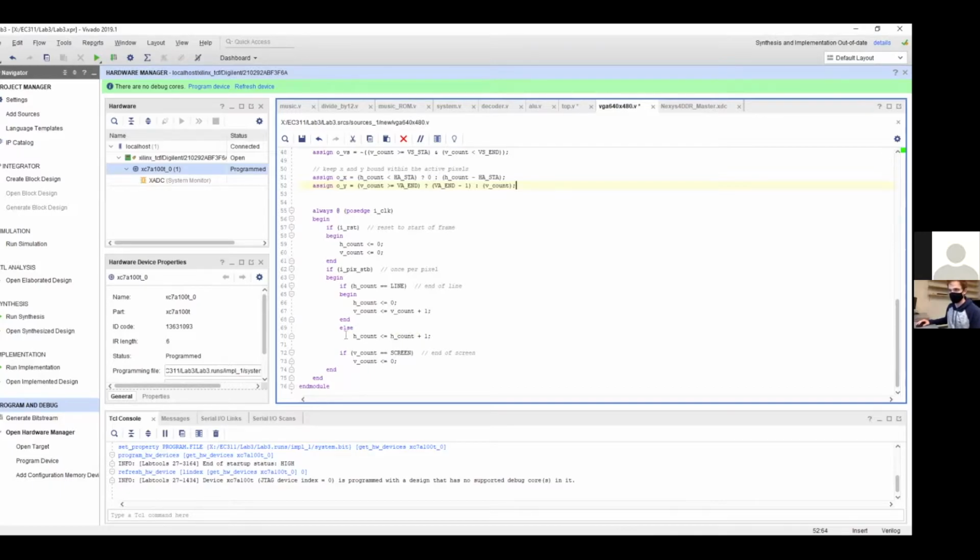Otherwise, if it's not at the limit, you increase the horizontal count but keep the vertical count the same. So you move horizontally but not vertically. And if the vertical count hits the limit, you reset that to the top.